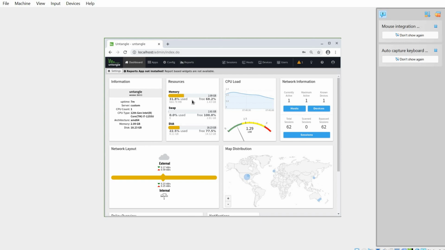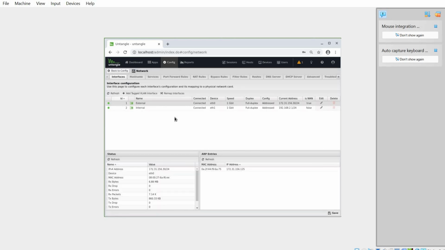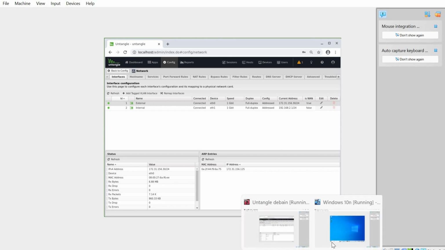This is the dashboard of the firewall, and I'd like to go through the network cards. There are two networks. The first one is the external one, designed as 172.31, and the internal one shown as 192.168. So I'd like to go through the virtual machine.